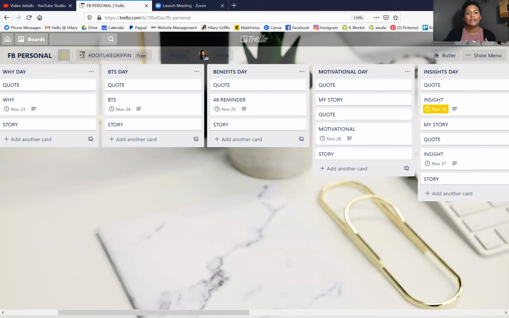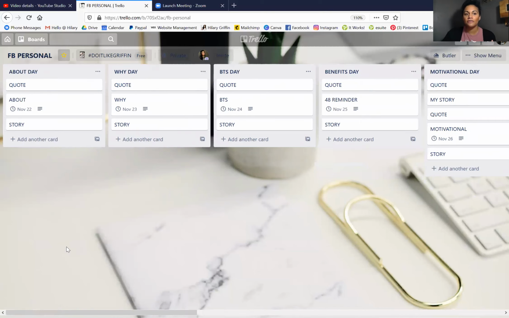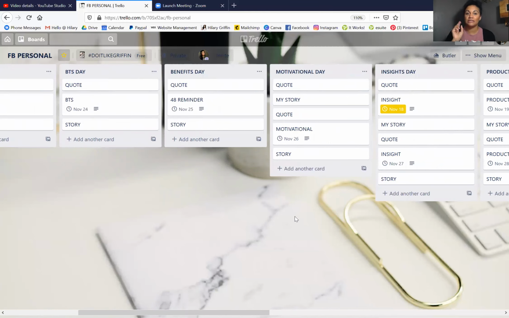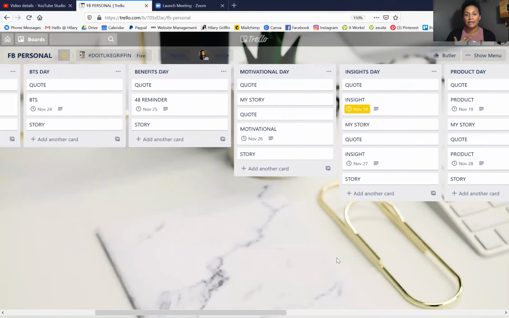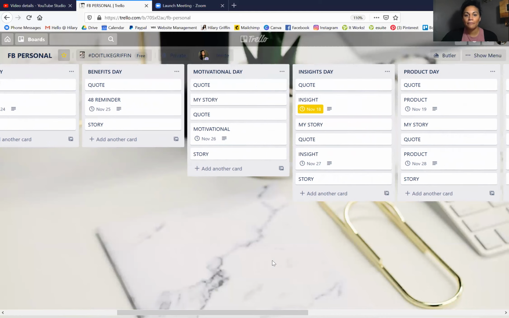The next thing is that you're going to have a rotation of topics that you talk about. For me, I split them up by days on here, and that's what you can see. I have an about day that's like, hey, let me tell you a little bit about myself, definitely if you're new here. I talk about my why, behind the scenes, and benefits, both of business and products, and also benefits of something else that's a part of my lifestyle, so it's not all just business products. Motivational.